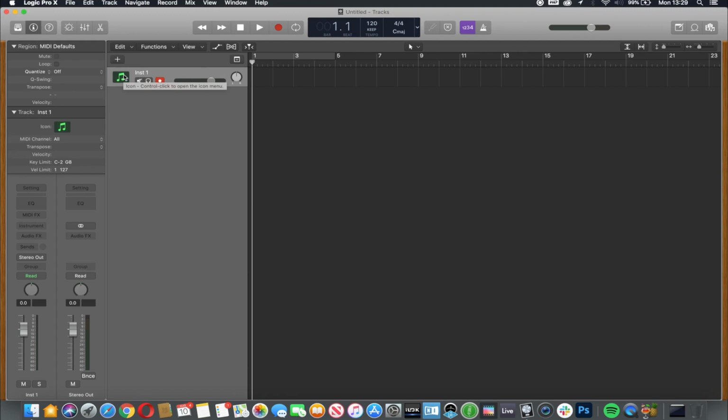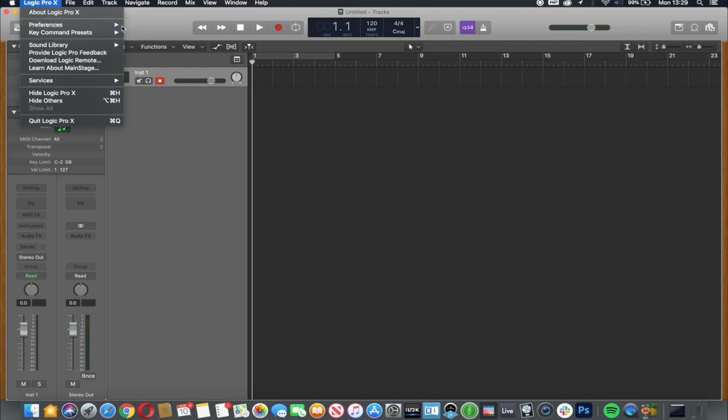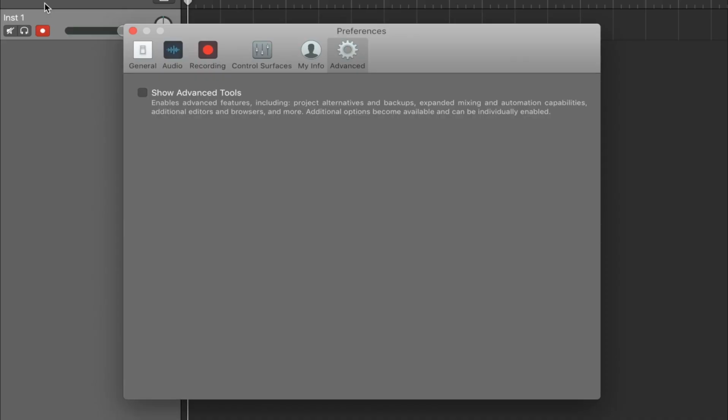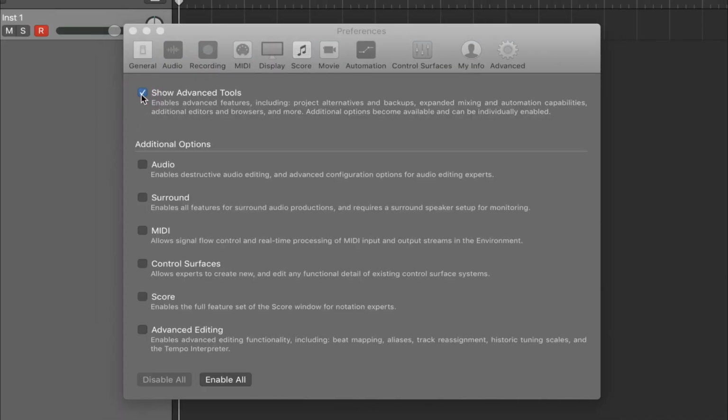Now again, before we go any further, I'm going to come up to Logic, Preferences, and I'm going to come to Advanced Tools. So we have two options here. Show advanced tools, which you can see instantly adds a whole range of extra tools to the screen. And also further options for activating the advanced tools: audio, surround, MIDI, control surfaces, score, and advanced editing. Turn them all on. And then we can close this window.